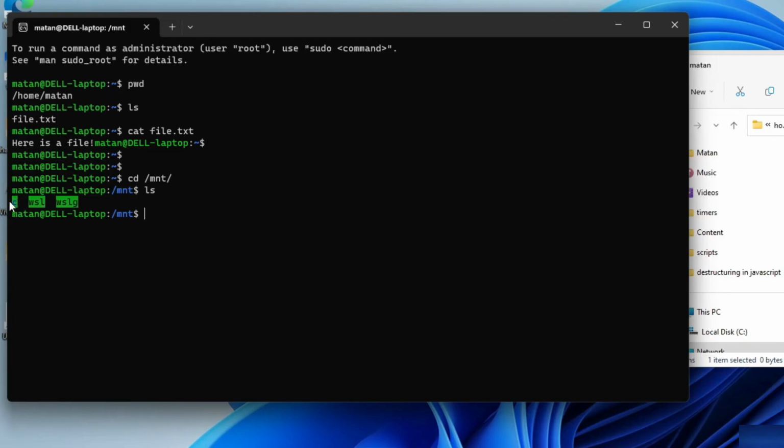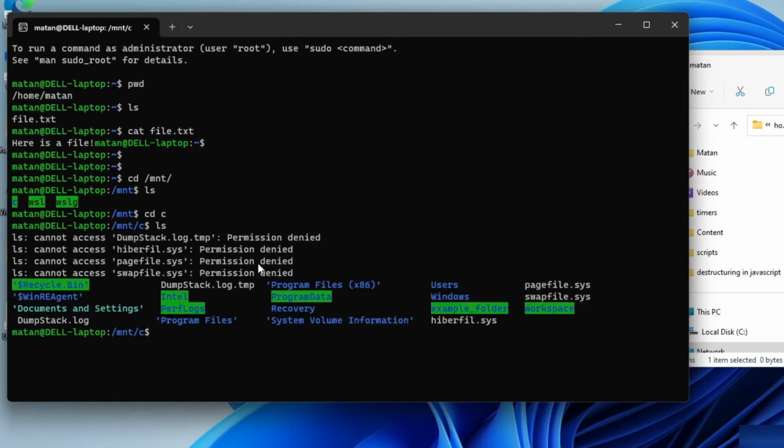Opening it shows all Windows files and folders. Here are the contents of my C drive. Everything matches what you see in Windows.